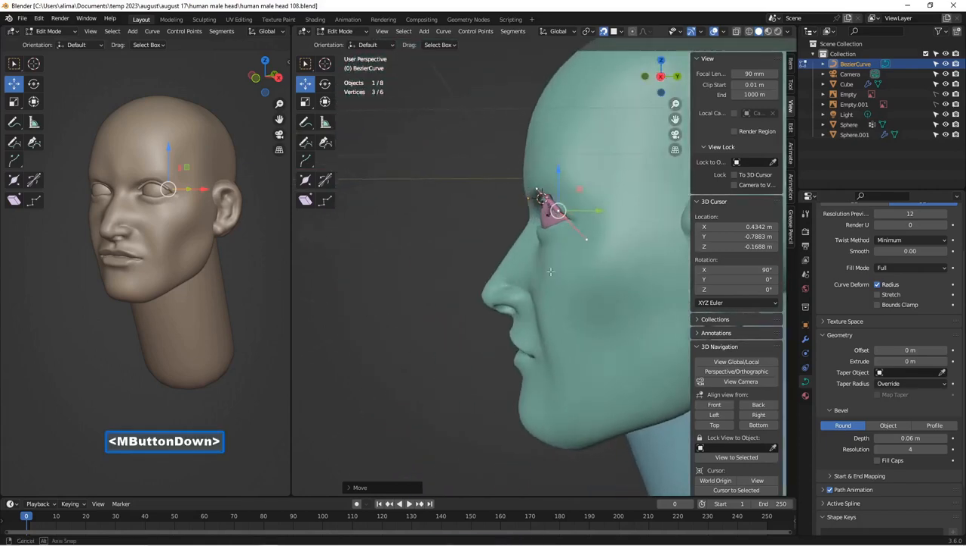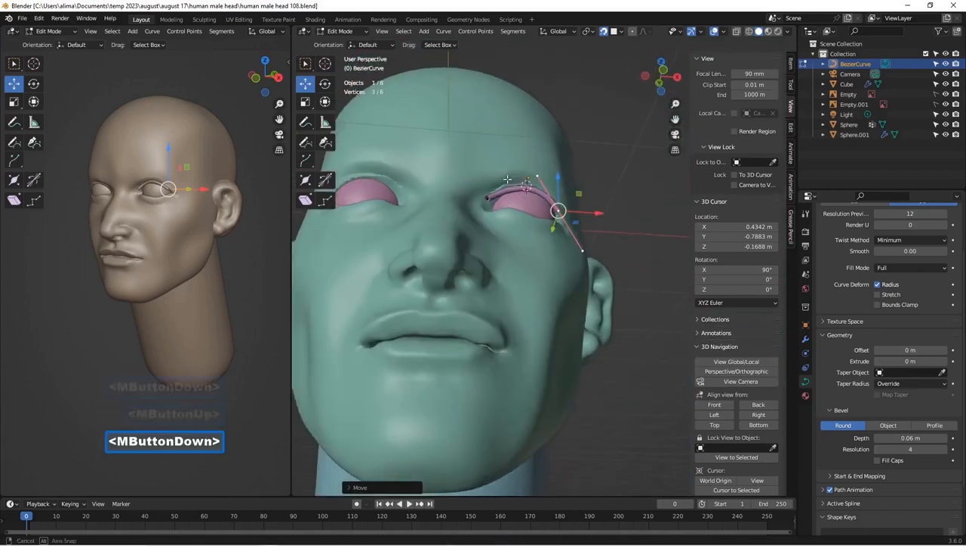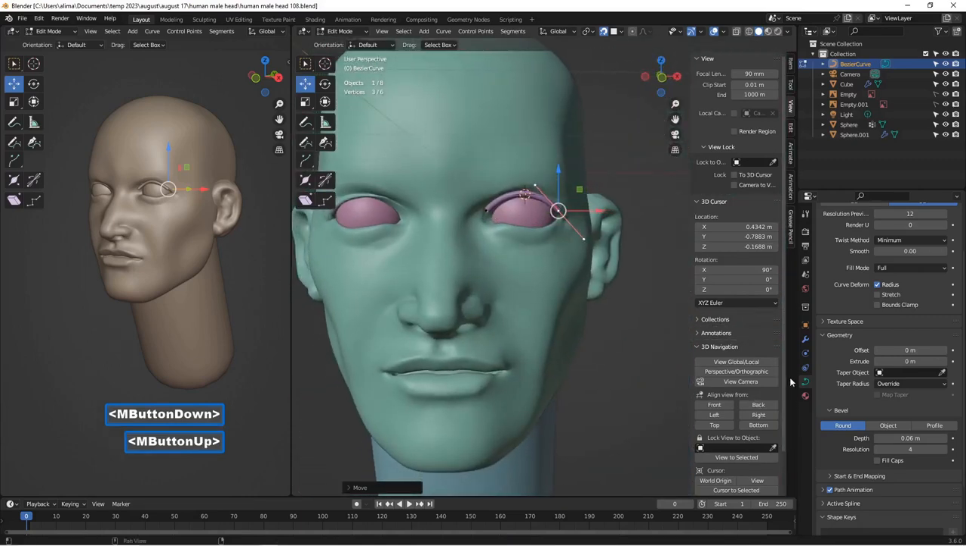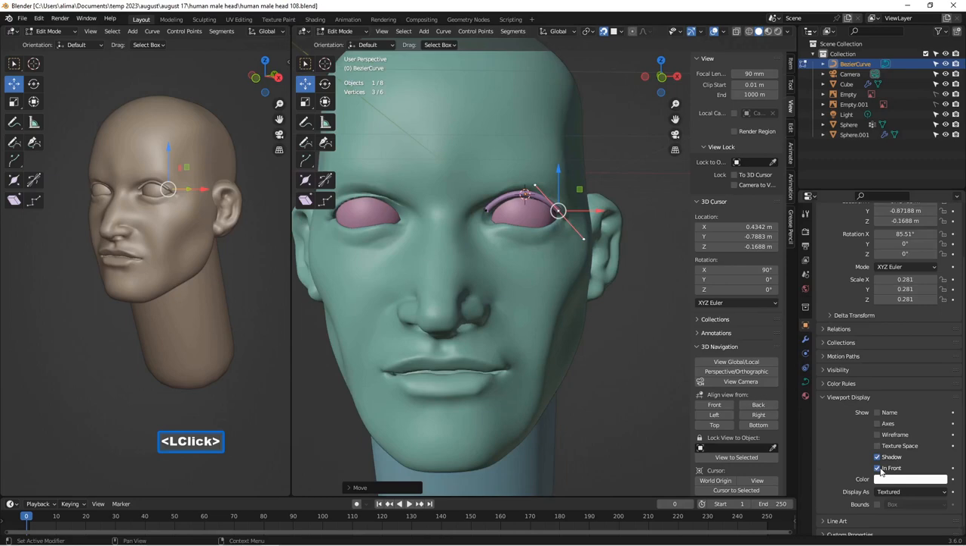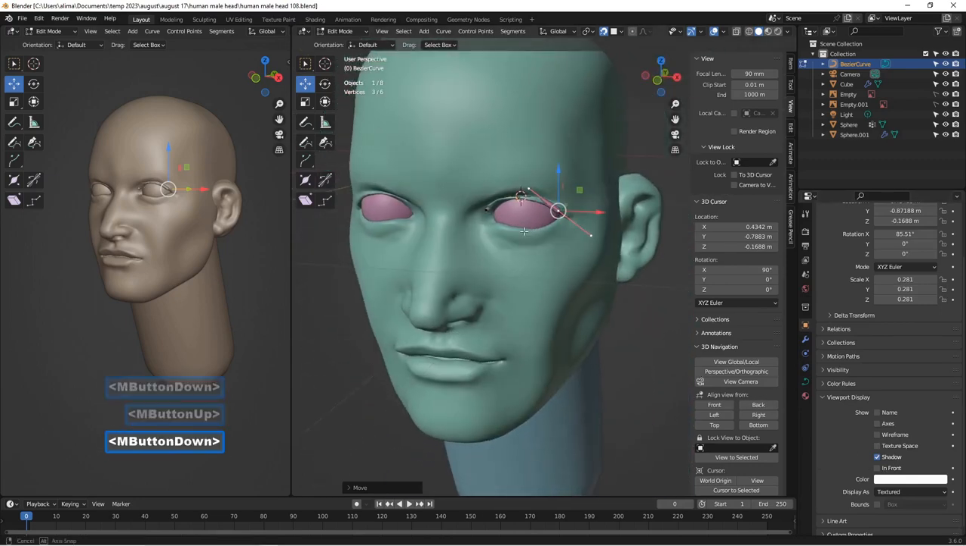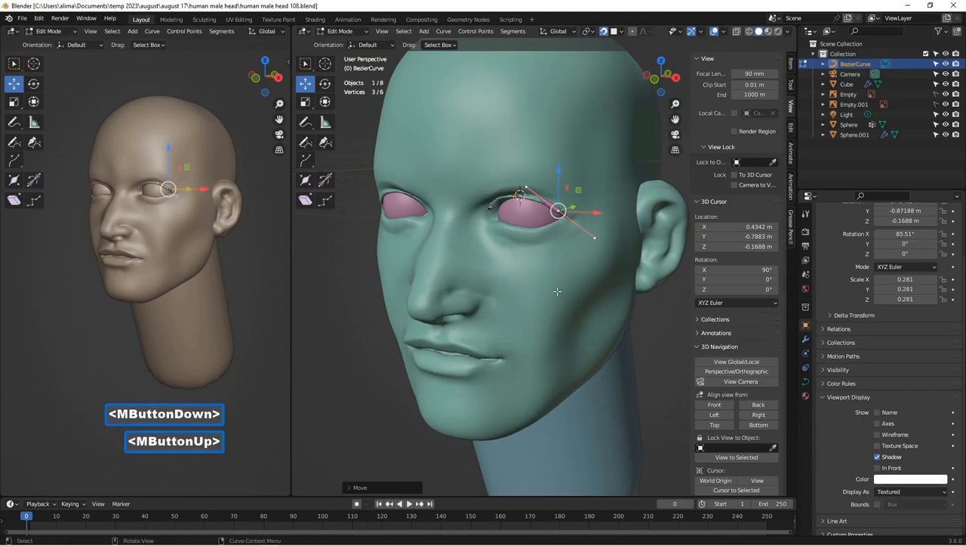Okay, I'm going to rotate. You can see this is basically sticking to, for the most part, where we want it to go. We're going to click here. We're going to turn off that in front. So we can see it's not quite how we want it to be.